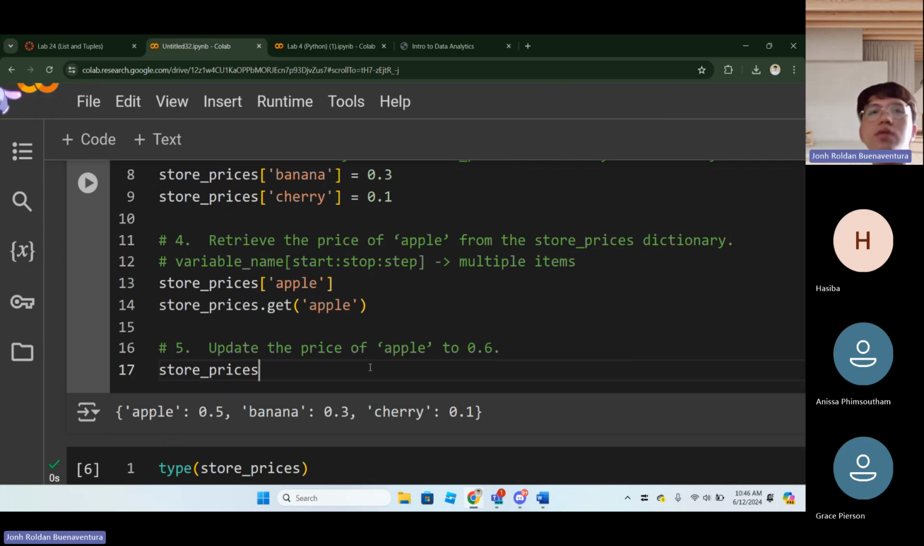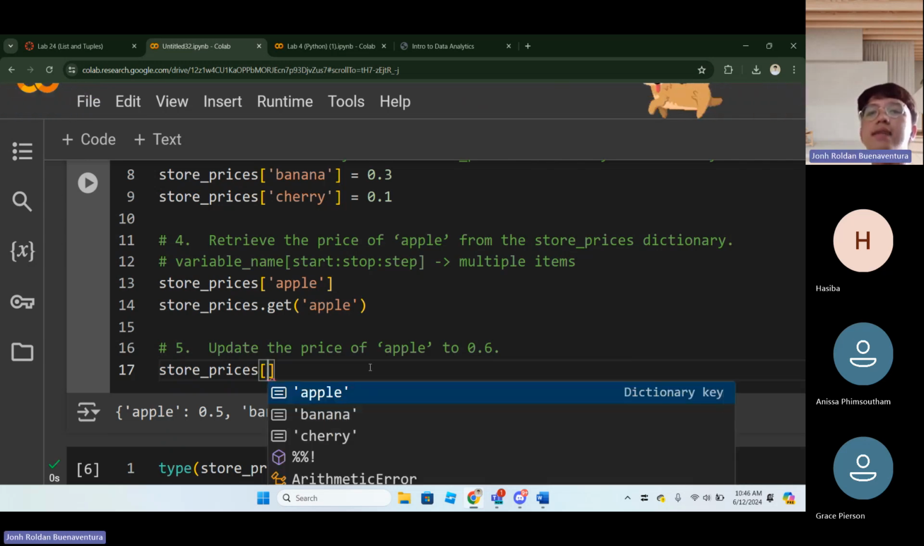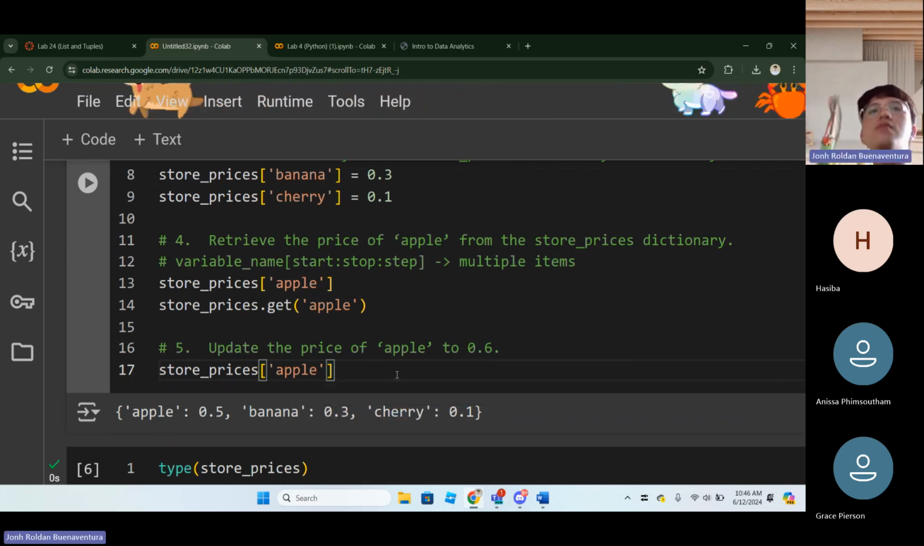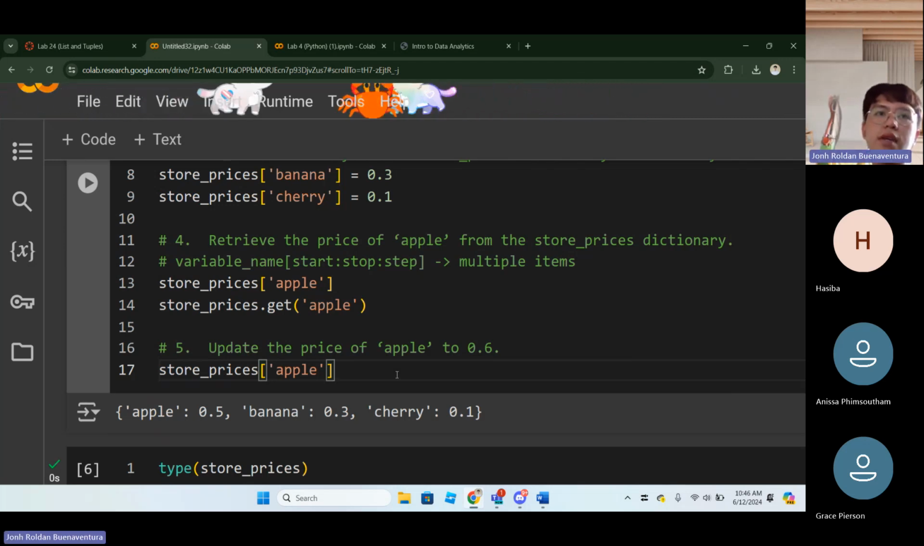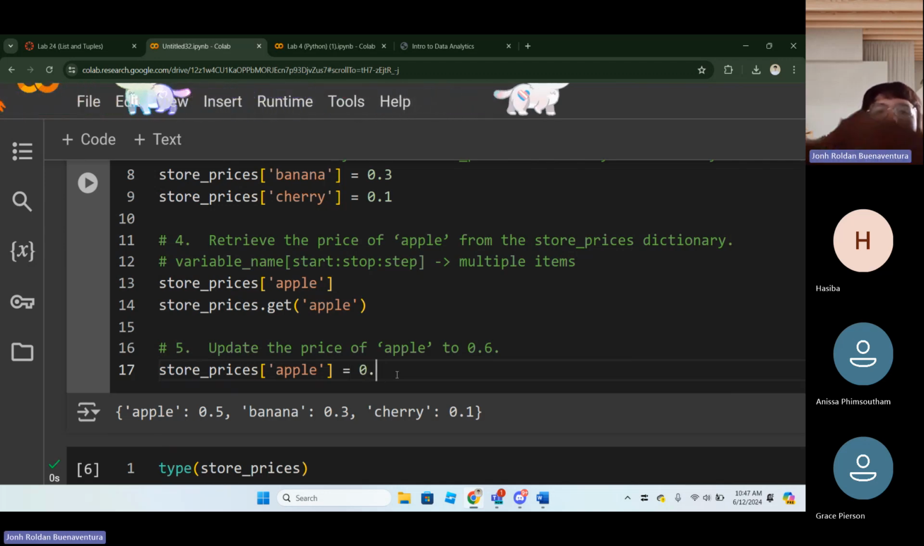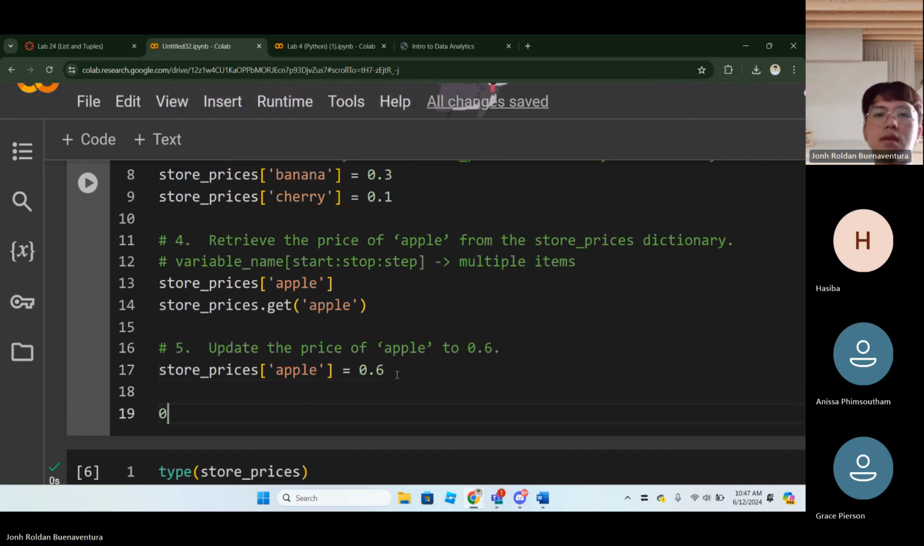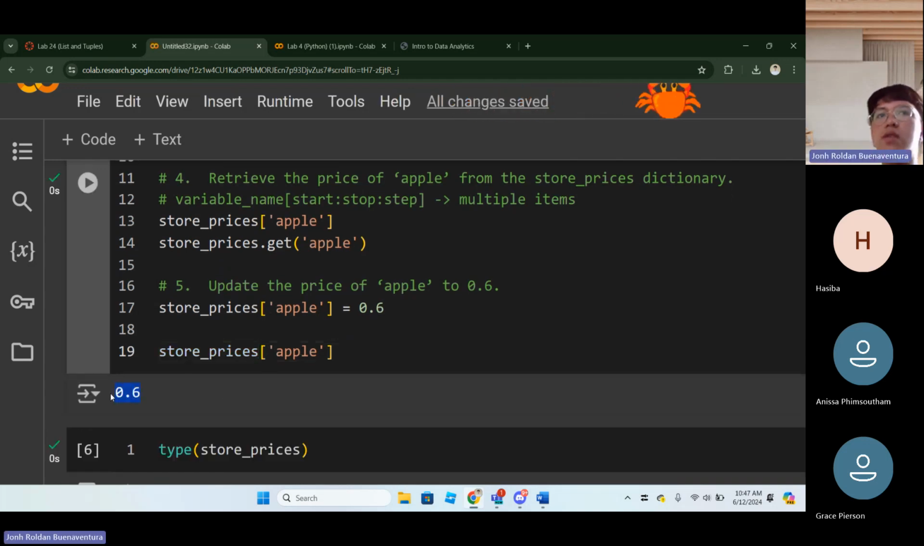Okay, let us show the answer. First, access Apple. Okay, access Apple. So that's the first step. But instead of running it, equate it to the new item. In that way, you can update the price of the apple. So let's show this. Okay, from 0.5 a while ago, now it is 0.6.